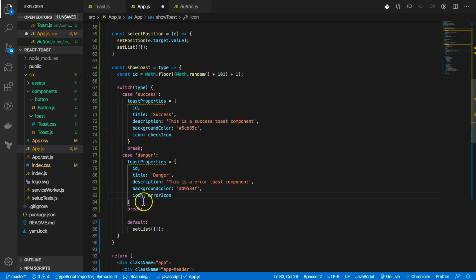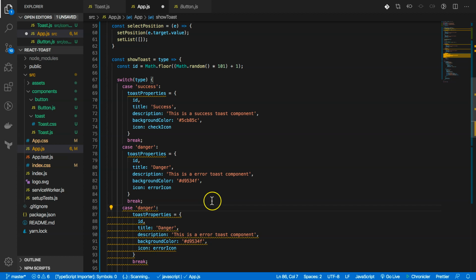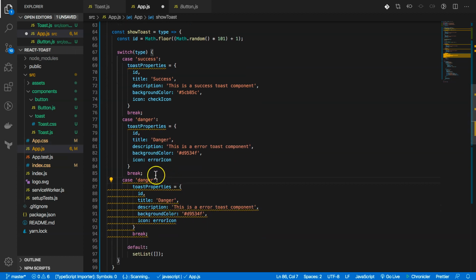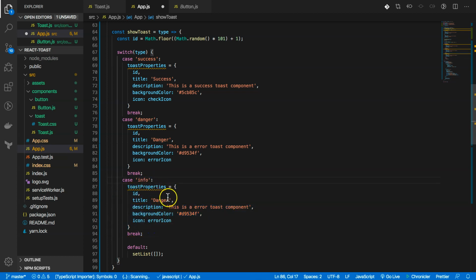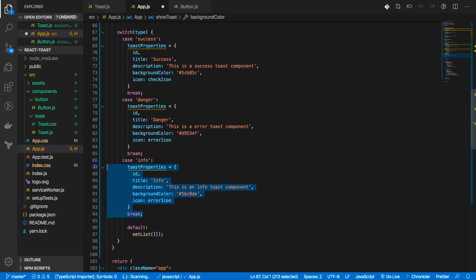I can remove this right here. Then the third case, this is going to be info. These are not aligned properly. Info. So the title is going to be info. This is an info toast component. Now for the color, I will change this to 5BC0DE.